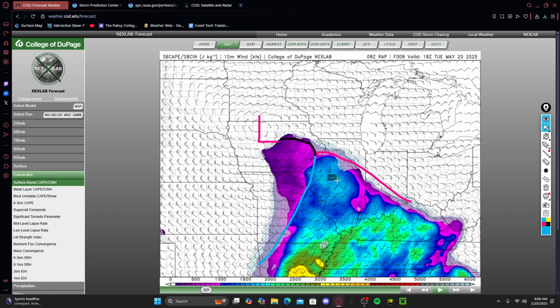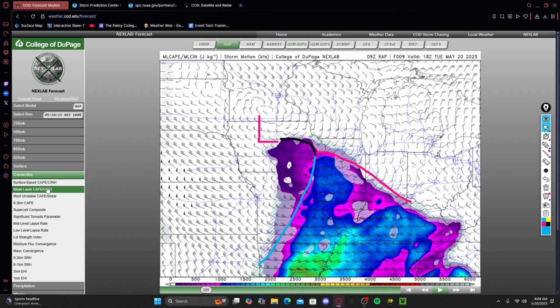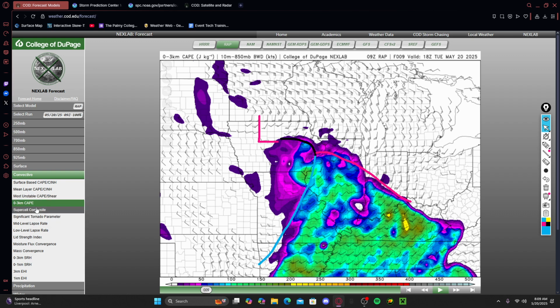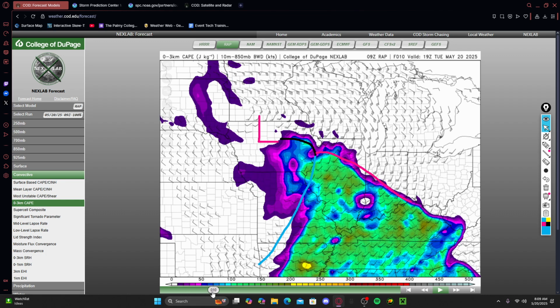Surface-based CAPE is a little more bullish than the mixed-layer CAPE was, but in all scenarios here we do have a good amount of instability to work with, and we have this low-level instability. Here's our 3CAPE, and this is something important. These greens indicate 100 joules per kilogram. When our main forcing is not as intense, we have to rely on low-level circulations being stretched vertically. Having this 3CAPE is very helpful.